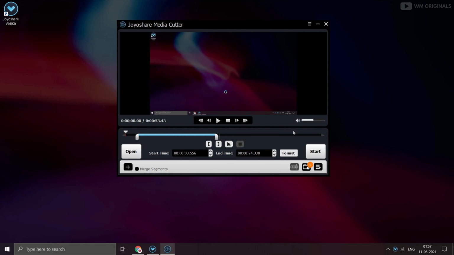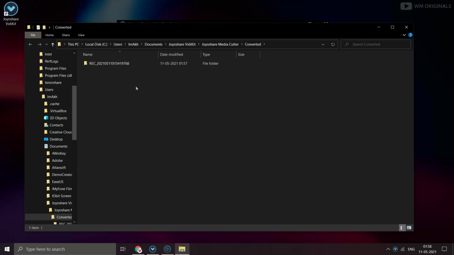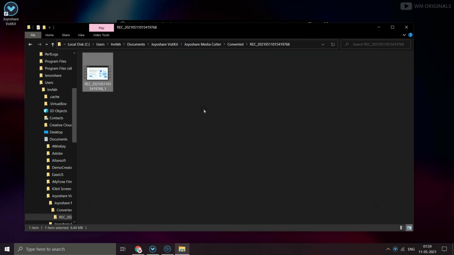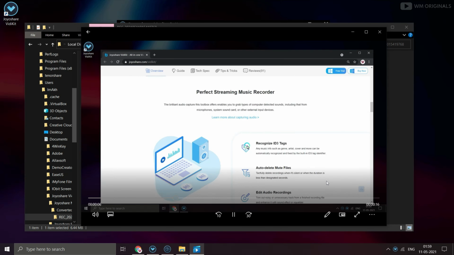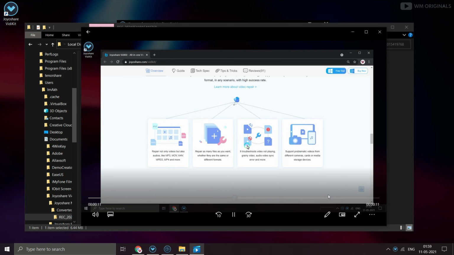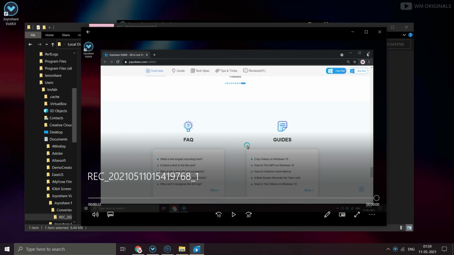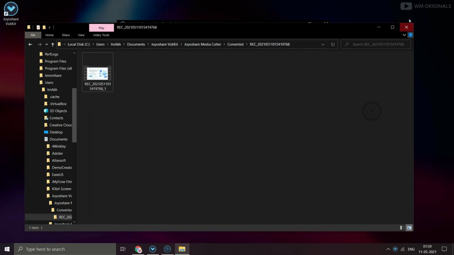It will cut your video in the blink of an eye, so fast and easy. After that, click on this to open the file location, and here we have our video after cutting out the unwanted part of the screen recording. This is how easily you can also cut any of the videos you want to. So fast and easy to cut videos using Joyoshare VidiKit.